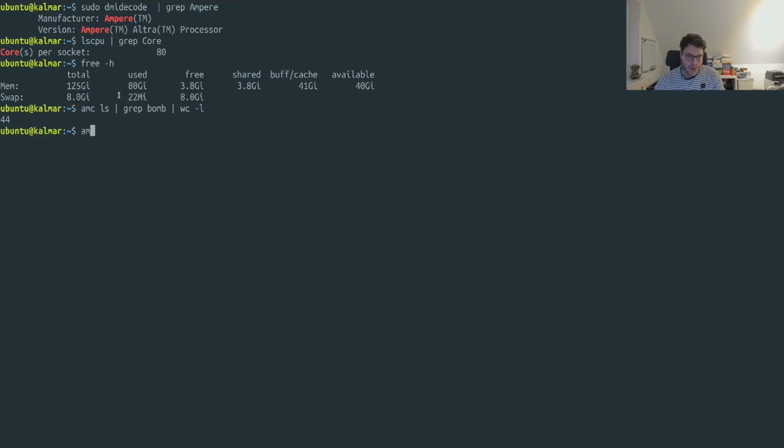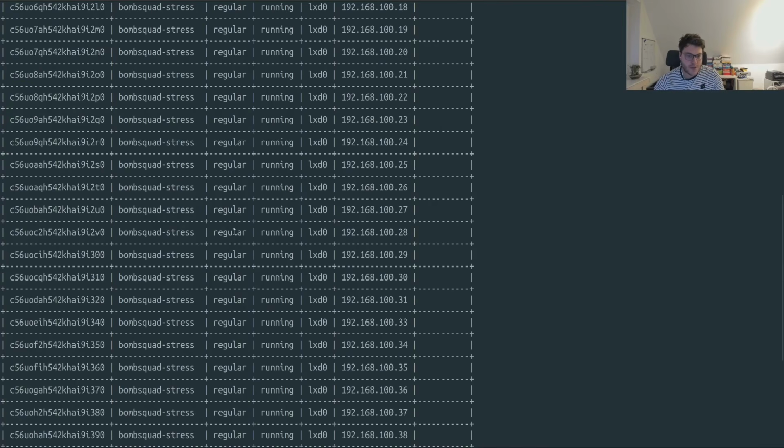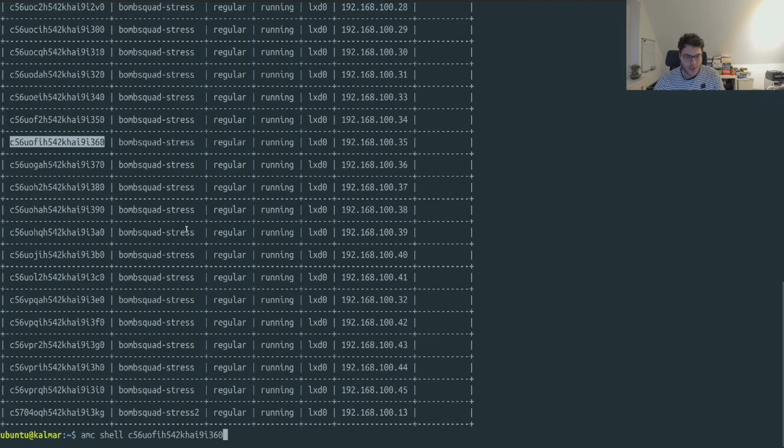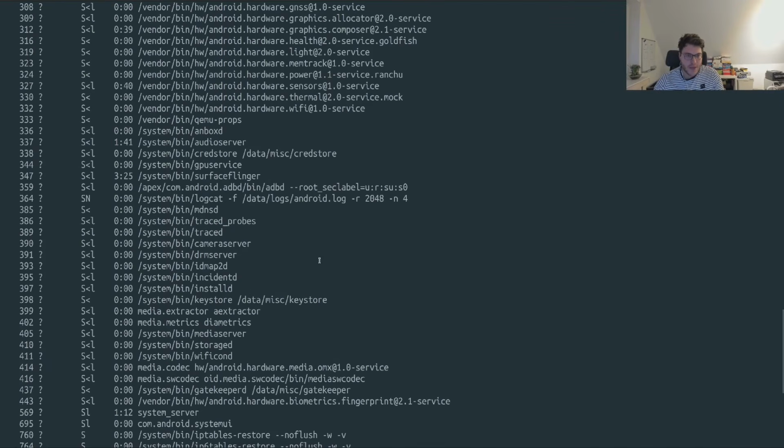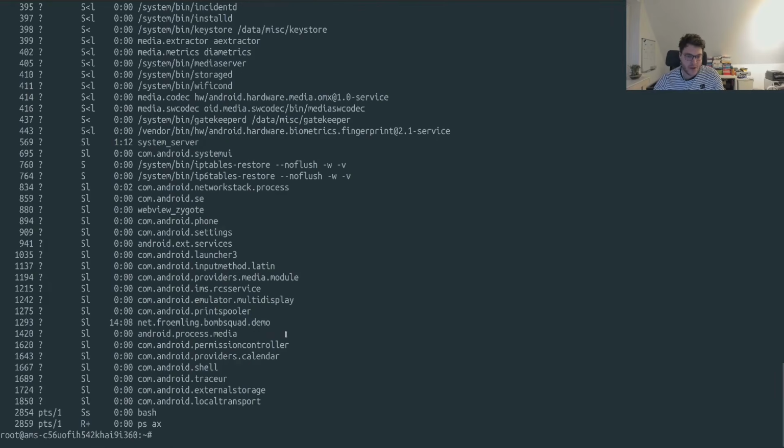If we look at all of the running instances, we see there are the 44 of those. We can open a shell inside one of those containers, and if we look at the process list, we see all typical Android processes in there. We see Surface Flinger, we see all the different Android system services like the print service, we see Bomb Scrap, the game itself. So it's really just an Android instance as you know it, as you run it on your phone. There's no real difference.